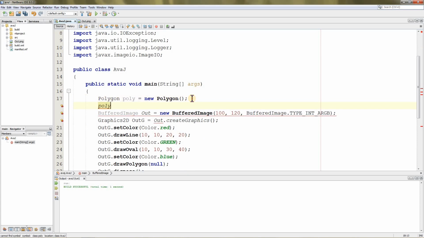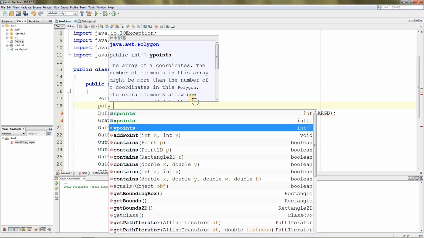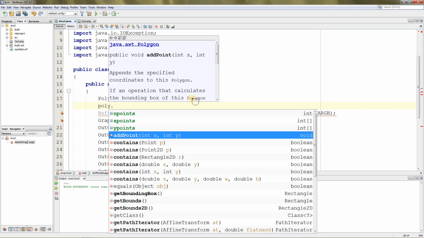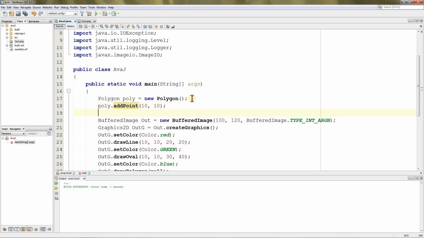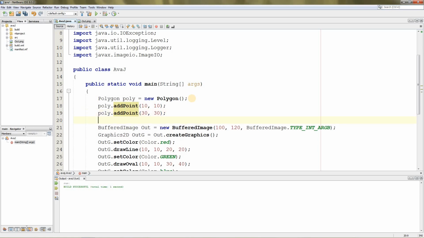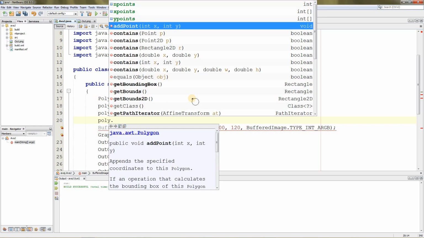So over here, if you type poly and press dot, you can get the x points array and y points array. But in here we actually have too many methods, but one important method, which is addPoint, and you can add 10, 10, and this will be a dot, but we will add one more point, which is poly.addPoint, and then put a number over here, 30, 30, and you can do it as many times as you want. But remember it's hard to calculate the points where you want manually, but if you create an algorithm for that, you can do it easily.